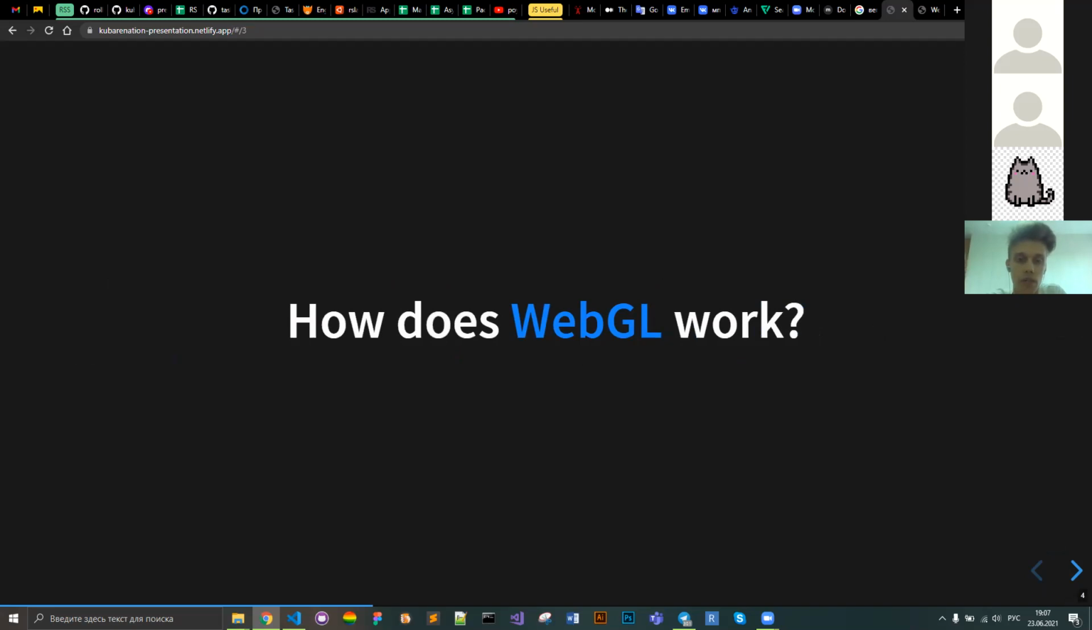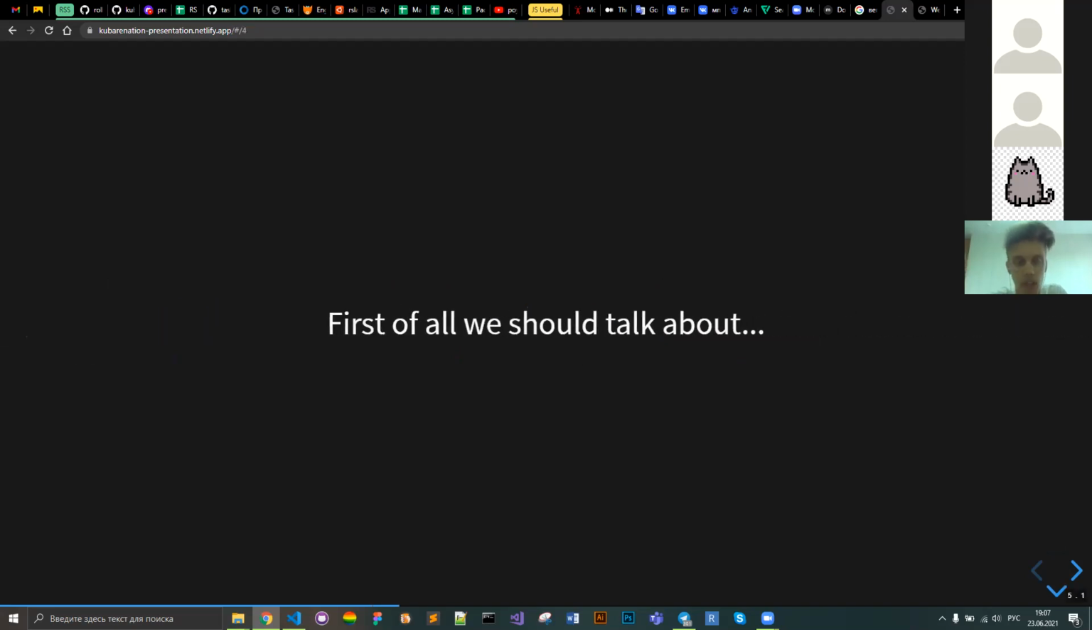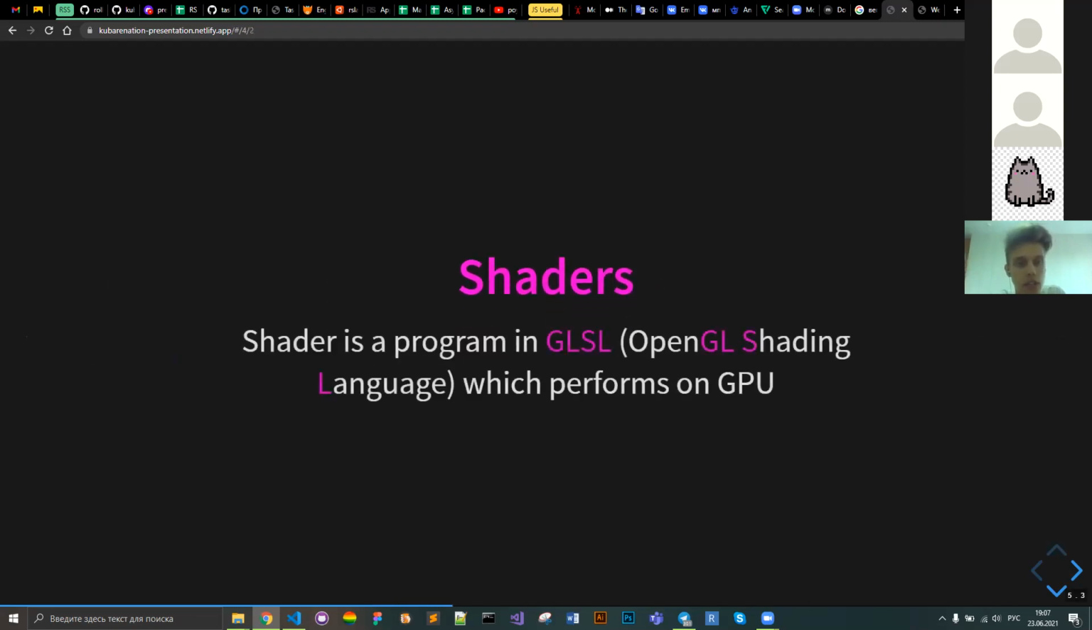So how does WebGL actually work? First of all, we should talk about shaders. A shader is a program in GLSL, OpenGL Shading Language, which performs on a GPU level. And GLSL is very similar to the C language. In general, developers write some code in GLSL, and then these programs are executed by the video card. And that's why WebGL applications are so fast.